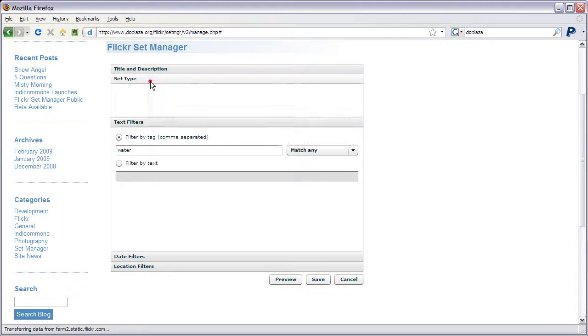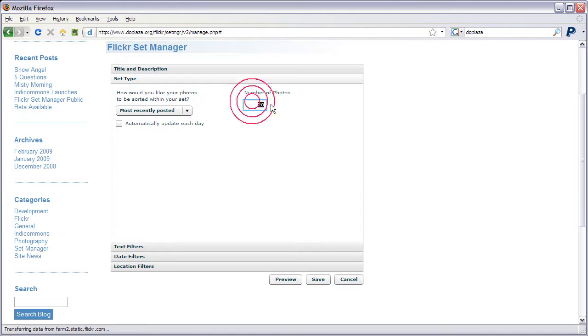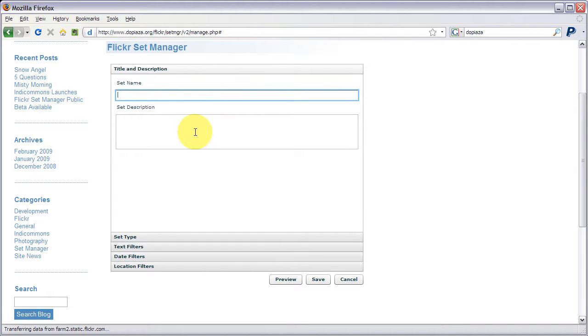We'll set the set type to, say, the most recent posted, like that. And we can increase the number of photos, let's say the most recent 100 of them, and automatically update each day. This is a killer feature. This is what I use, because it takes the guesswork out in the future. Every day, it will update the set for you. And any new pictures you add with that tag, in this case water, will be added. Poof, like that. Magic.